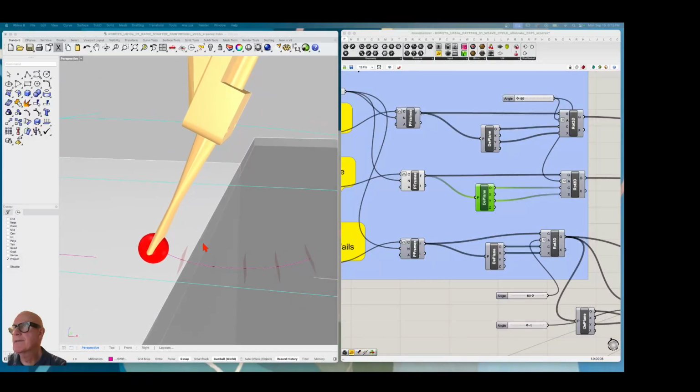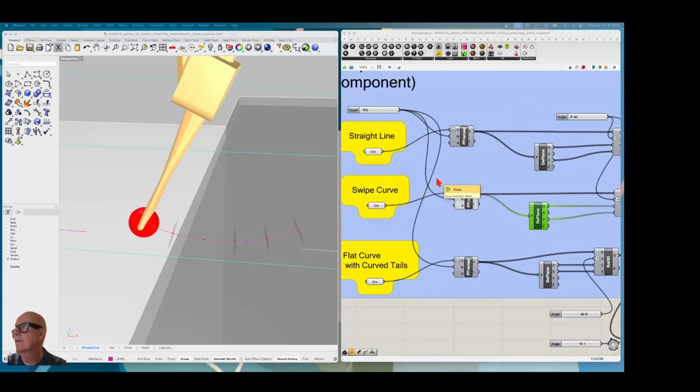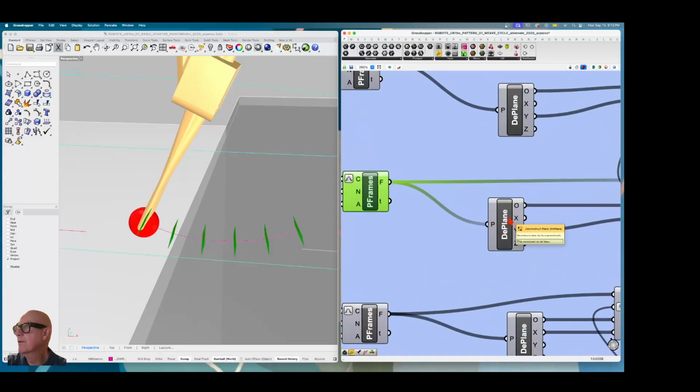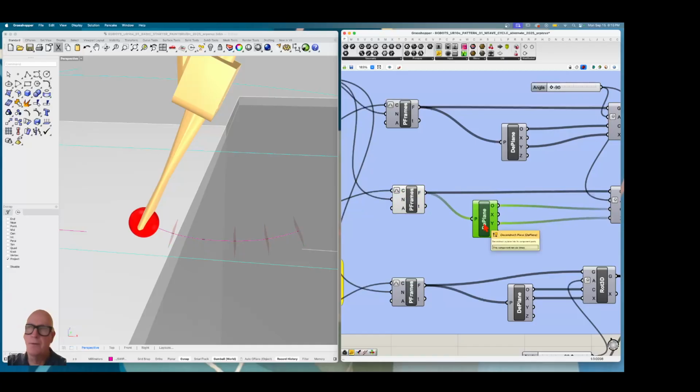Okay, so I'm looking at this middle curve that has a bit of a swipe profile. You can see that the raw frames are not oriented in a way that would allow the robot to sweep along the curve. It would try to dive into the paper. So what we need to do is decompose the perpendicular frames using this decomposed planes component.